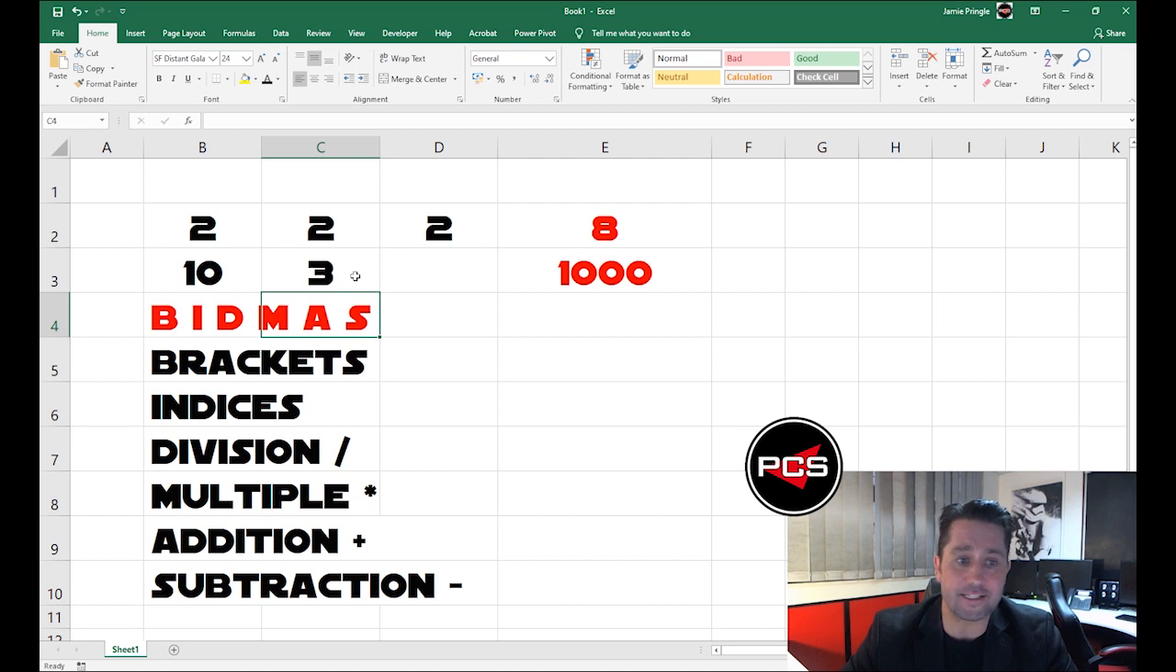So BIDMAS is the same as BODMAS, but instead of order, it's brackets, which determines your order. Then you have indices, then division, multiply, addition, and subtraction.